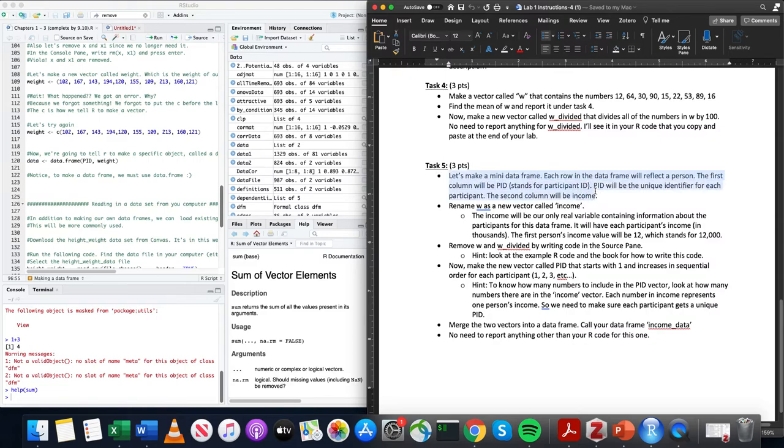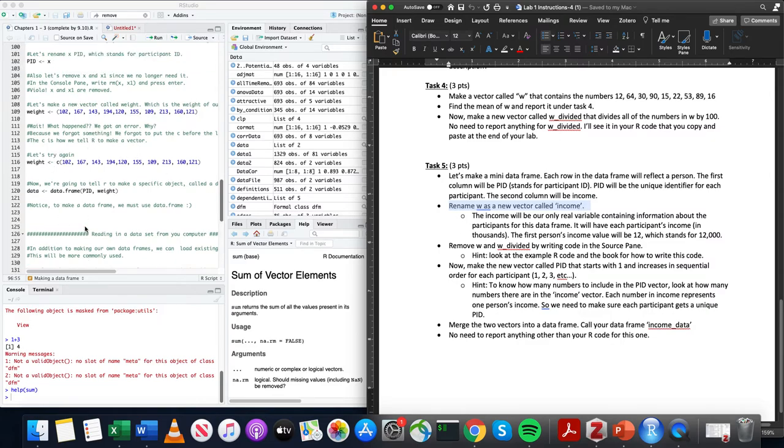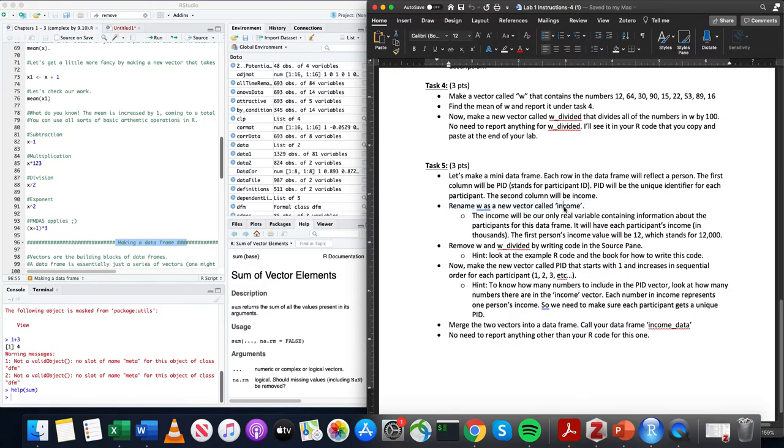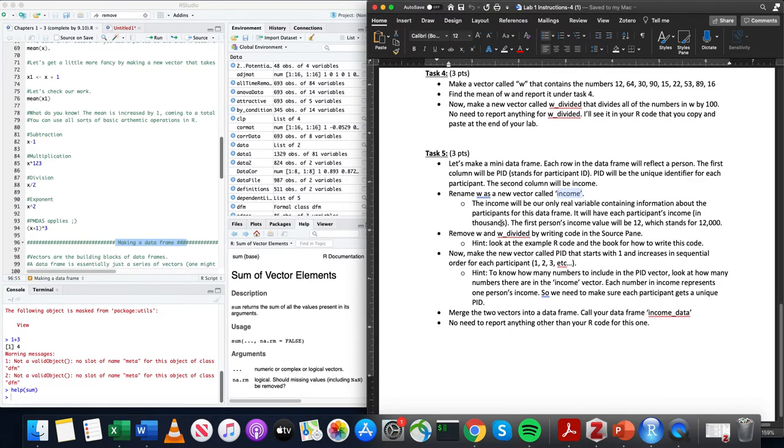So this is just describing the general purpose of the task, what you'll have as the outcome. The first thing you're actually going to be doing is rename your W vector as a new vector called income. And again, there's examples in your practice code that show you how to rename vectors, a new vector based on an old vector. So income will be our first, or really our only true variable in this data set. And as I mentioned here, because income is being created from W, this will stand for income, but it's in thousands, right? So I just lopped off the last 3 zeros. So the first person's income is 12,000, second person is 64,000, 30,000, 90,000, 15,000, 22, and so on.